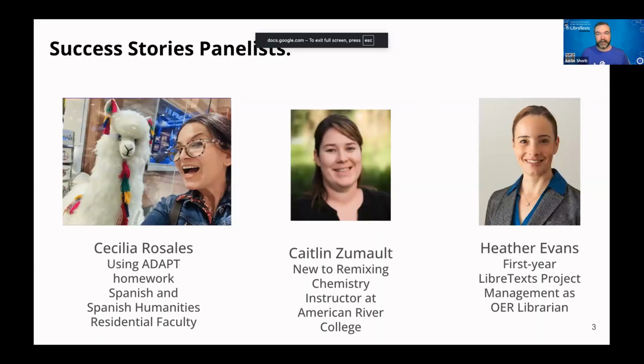And I think the whole point of this kind of organization was talking a little bit about embedding a book off the shelf with some homework for the first time, remixing a book to customize it to your curriculum. And the last panelist that we have is Heather Evans, who is an OER librarian at Coalinga College. And she's going to talk about her first year using LibreText to manage all of her faculty's projects, whether it's homework or textbook writing or just adoption in general, and how to go about using that from the administrator standpoint. So if you want to take it away.